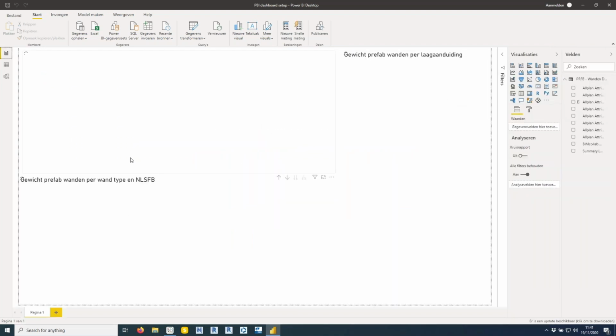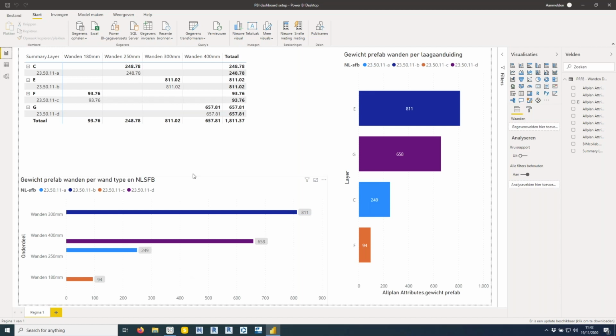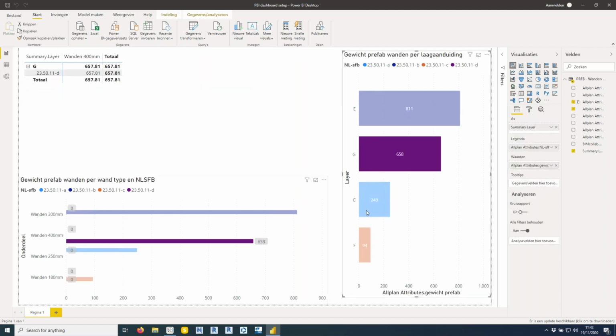So in this example, I have just 3 views on the data. One from a layer designation, this is a classification code, and this is just a total summary. So you can drill down with Power BI in any one of these values, and you can also see the results on the other visualization of this data.